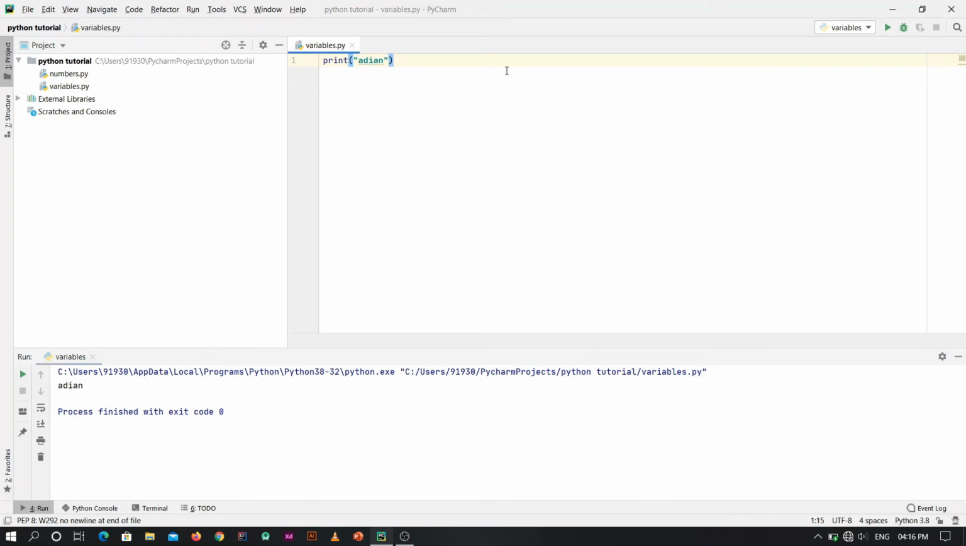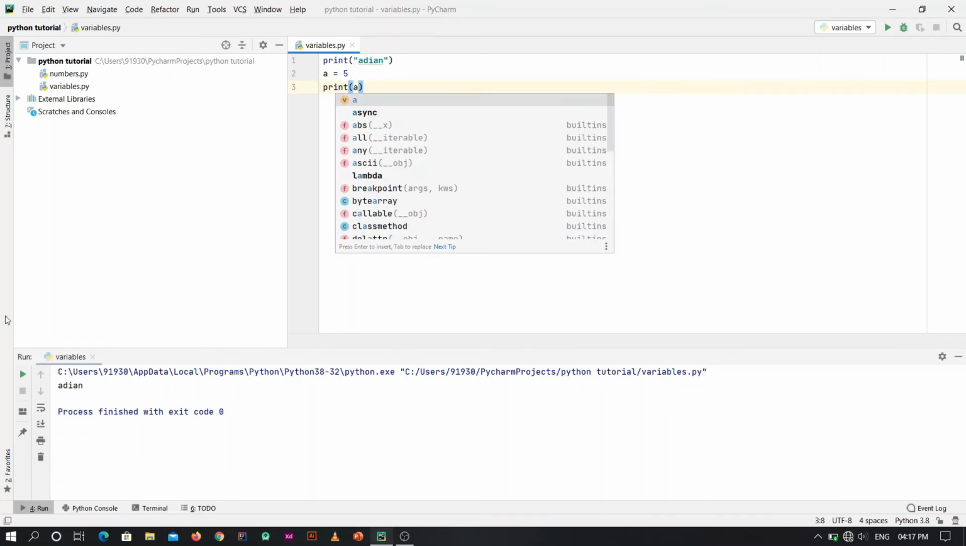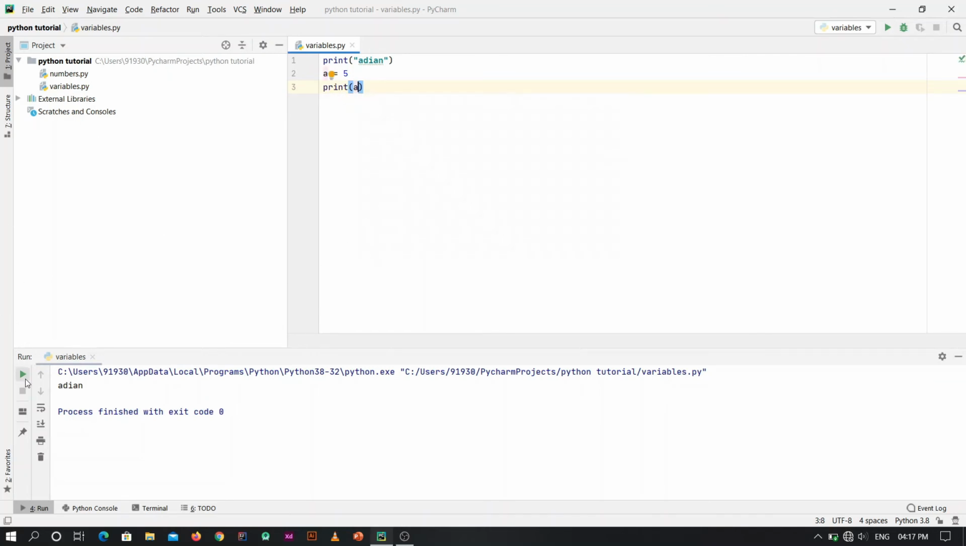So with the print function, we print messages to the console. It is a very basic and very important thing that you have to know. So let's start with assigning variables. Firstly, we assign an integer to a variable called a, that is a equals 5. 5 is an integer because 5 is not inside quotes. And if you want to check the value of a, then simply write print a. So let's run the program, and here we get 5.